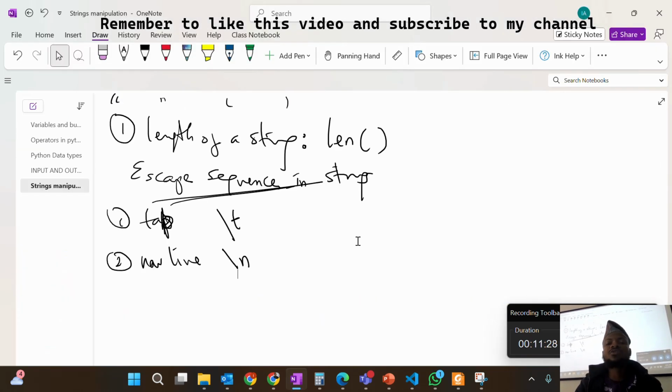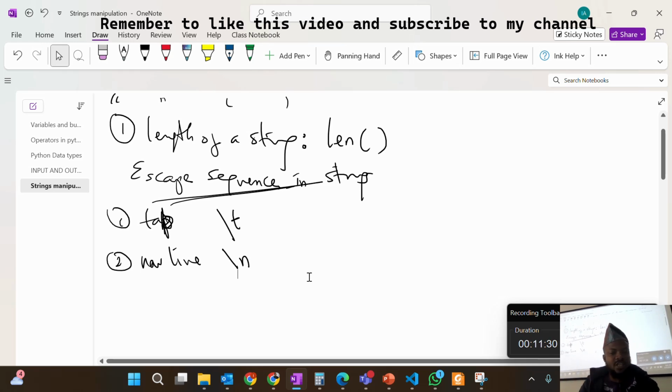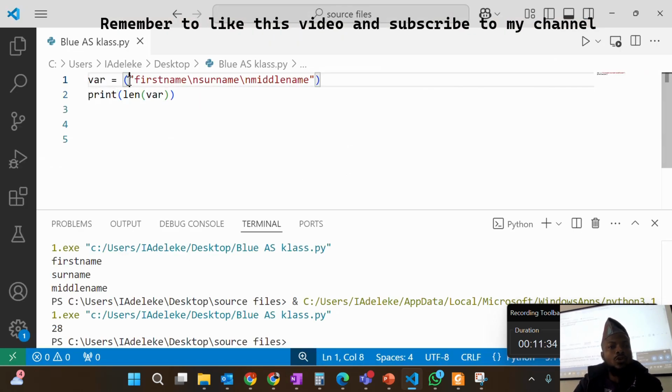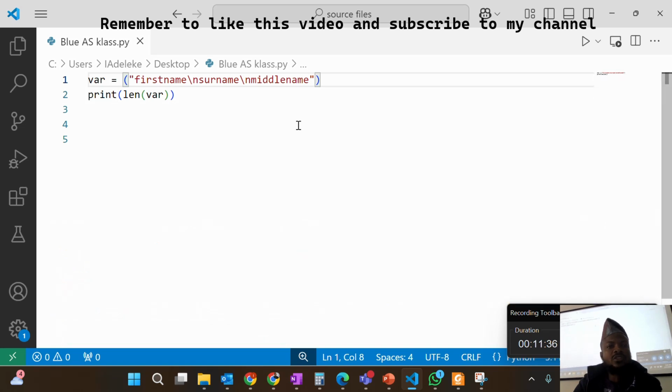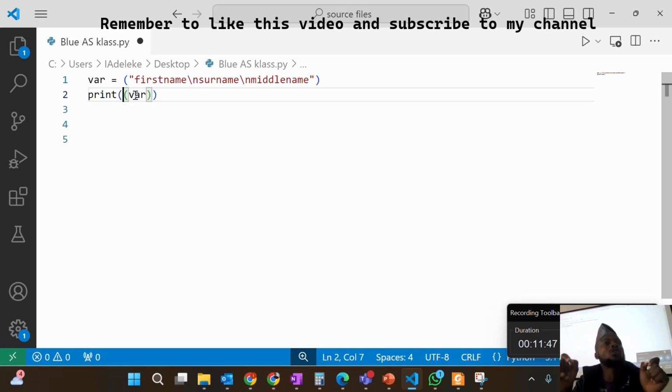Now, what if you want to print a quote? For example, if I write variable is equal to first name in quotes, when you print variable, was the quote printed? What does the quote mean? It's a string. So will that quote be printed? It will not be printed.